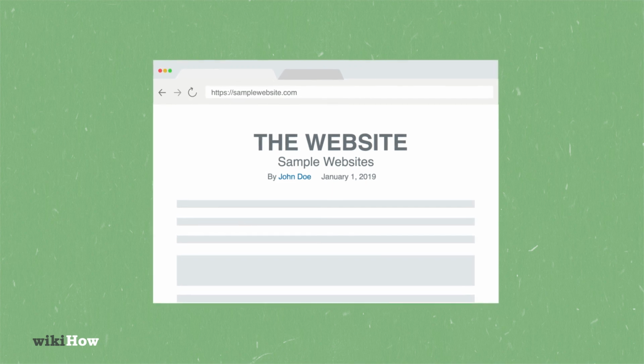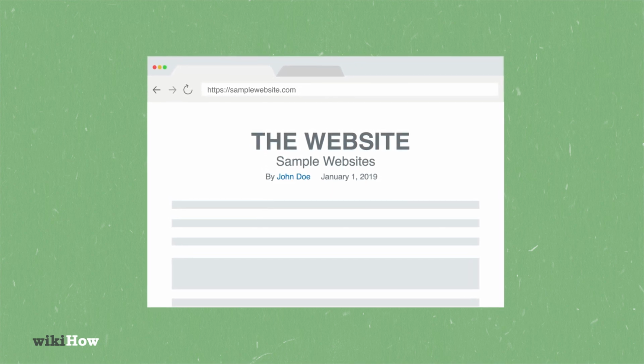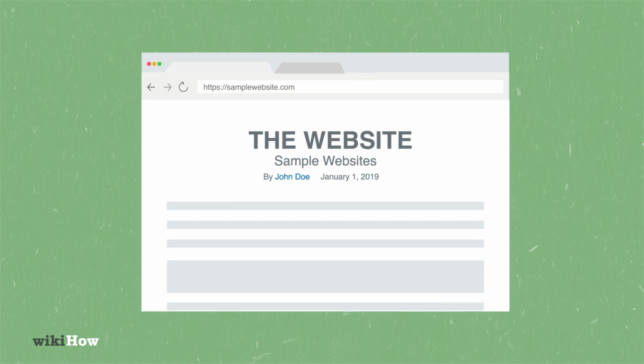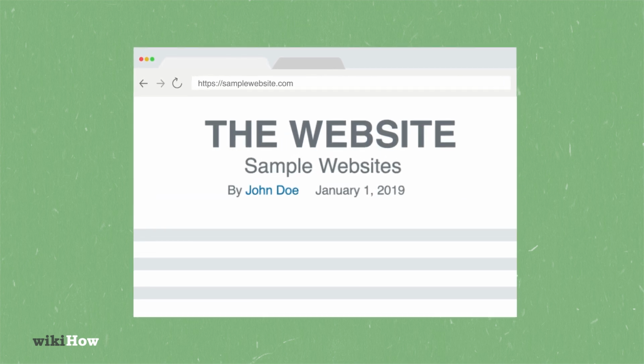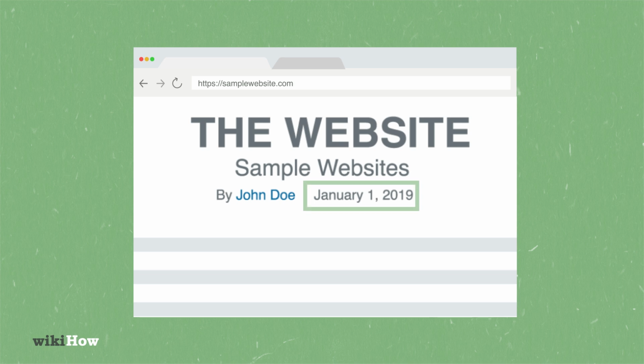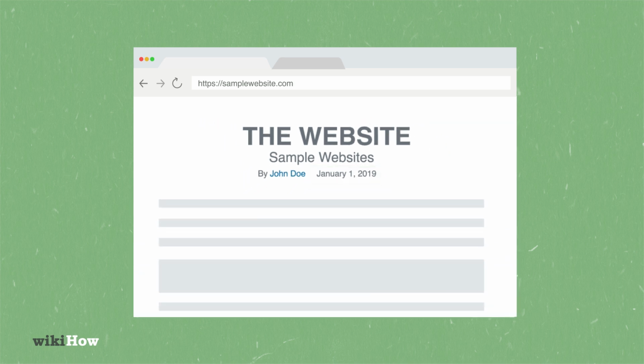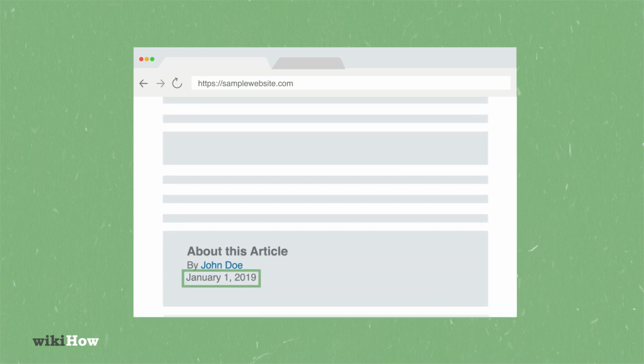Finding the publication date of a web page for citation can be challenging, but there are several methods to help you discover it. First, check the article or blog post directly for a date below the title or in the author's bio. Some may also have an update disclaimer.